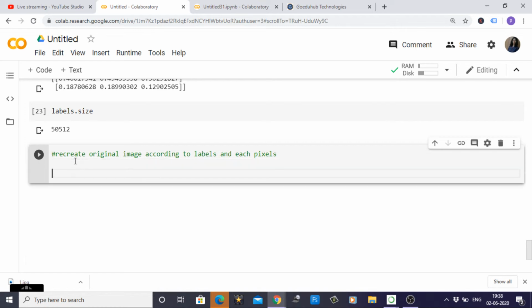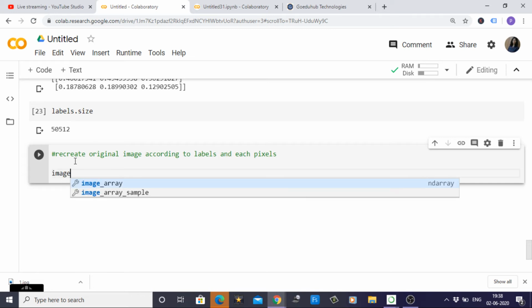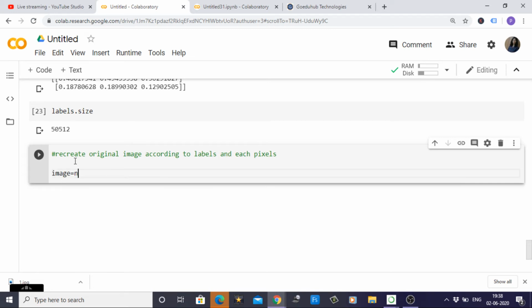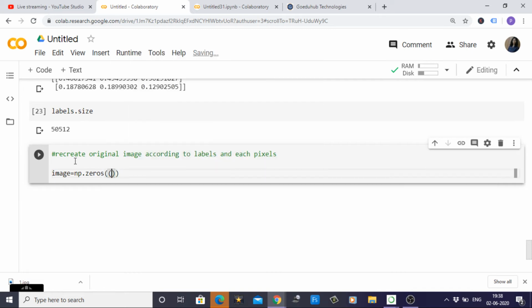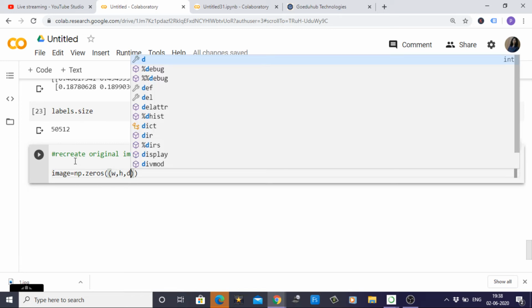Okay. So what I need to do, first of all, I need to create an empty image. Image is equal to numpy, np.zeros, and what size should I take? Size should be w comma h comma d. My original image had size w comma h comma d. So I'm just creating an empty image. Zeros means it is a black image. So I'm creating a black image of the same size.